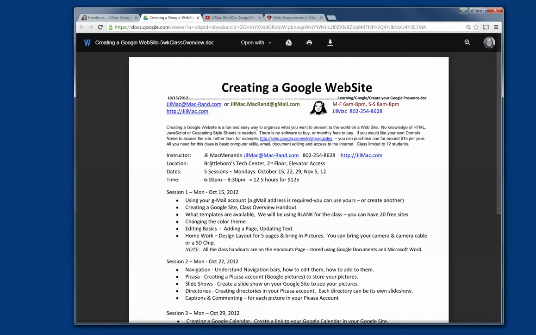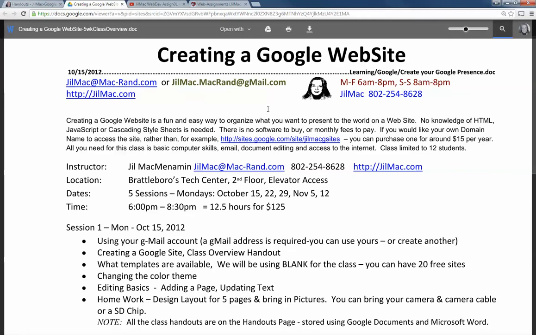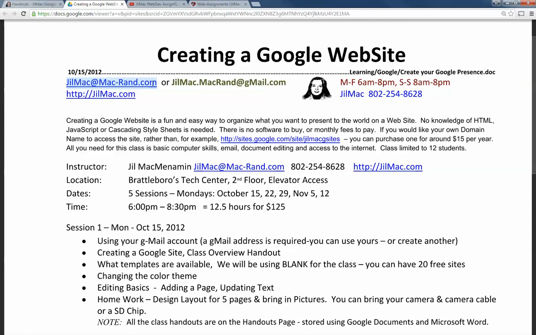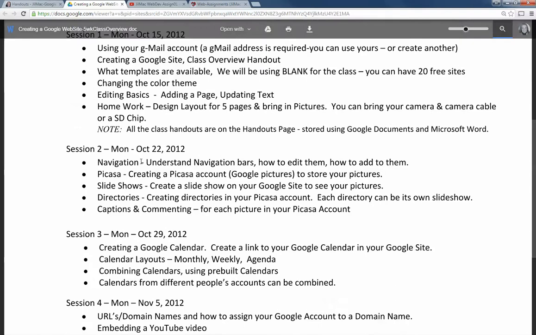All of my handouts have the date that I finished editing them. They have my email address, and I have a variety of email addresses, and my Gmail address, which doesn't change. It has my phone number and also my website. So they all have that. This first one is just an overview, so we'll close that up.